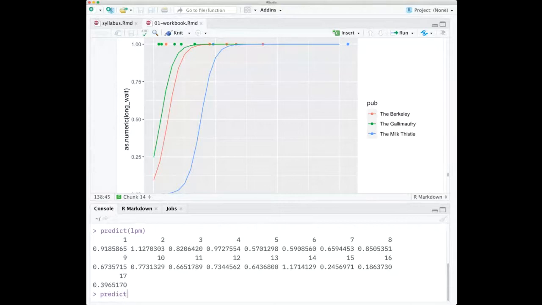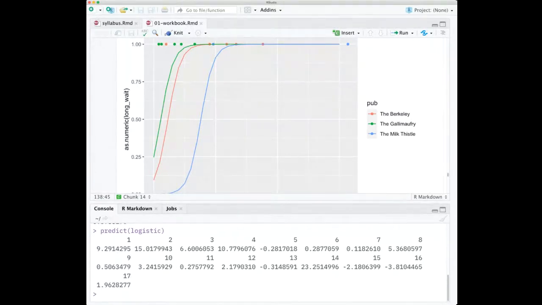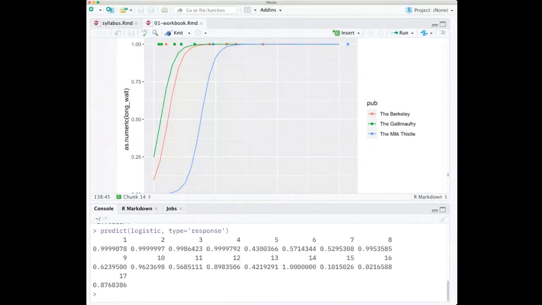In the logistic regression, we used predict to see those probabilities. Well, in fact, if you just predict by default in the logistic regression, they're not probabilities. They're log odds. In order to get probabilities out of your logistic predictions, you have to do type equal to response. And then you get probabilities. So we talked about this yesterday.